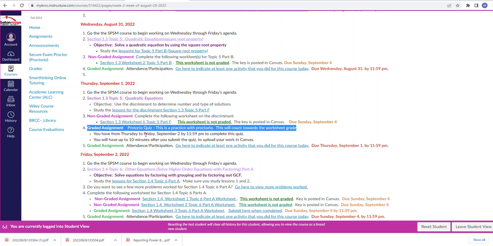One of the things they get themselves into trouble with, especially the first time they do Proctorio, is they either did not download Proctorio, or they're having a Google Chrome issue, and it's almost 11:59 p.m. and they're panicking. Well, do not wait until the last minute. This is a practice quiz, so you need to do this on Thursday, because it's going to count towards a worksheet grade. It's not going to count towards a test grade or a quiz grade. You can drop half those worksheets. If you wait until Friday, towards the last hour, and you have an issue, you're going to get a 0 because you waited until the last moment.